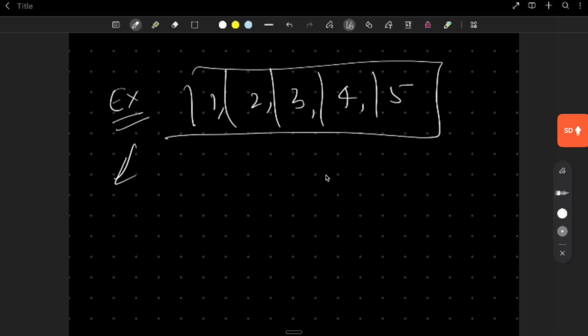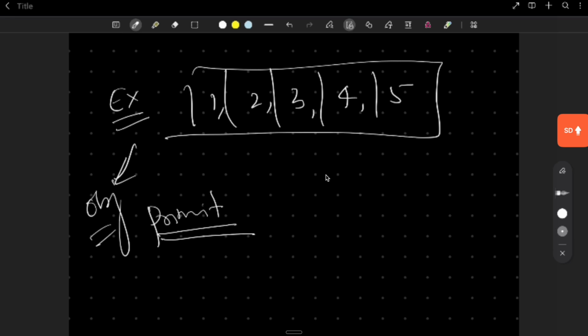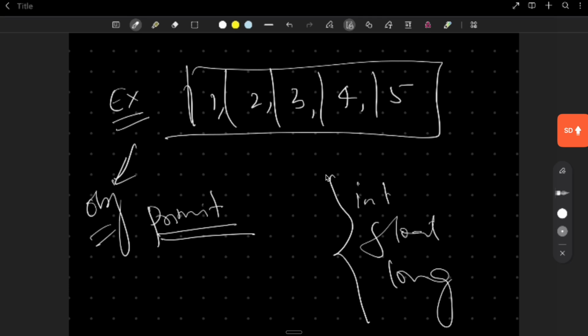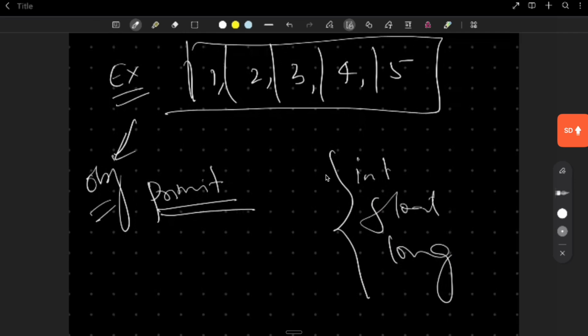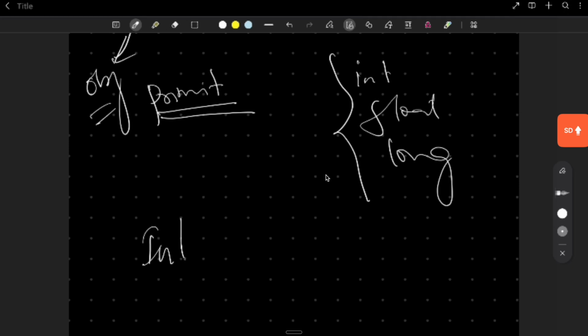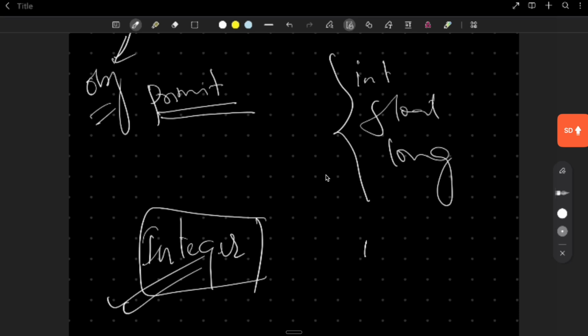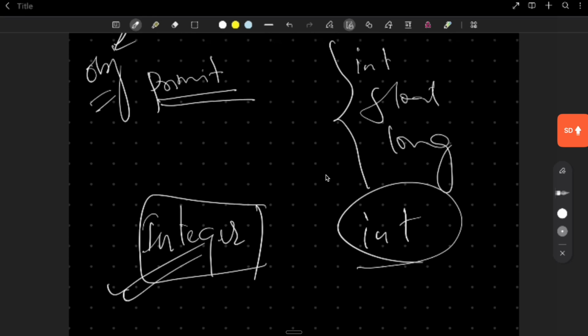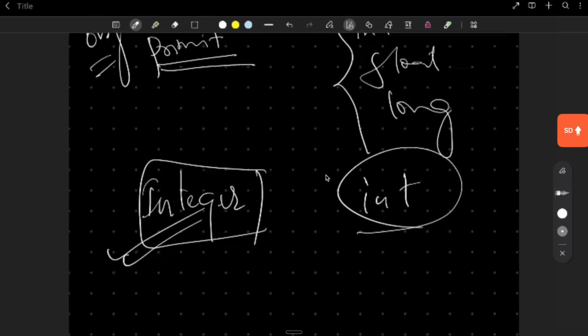So this is not an object, right? It's just a primitive data type. We have primitive data types, and then we have objects. int, float, long, these are primitive data types. But in collections we deal with objects. So in collections we deal with Integer. Integer is an object, it's a class, and int is a primitive data type. These are predefined data types. Similarly, we will also have custom data types.